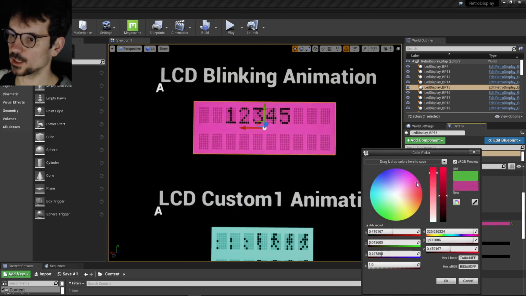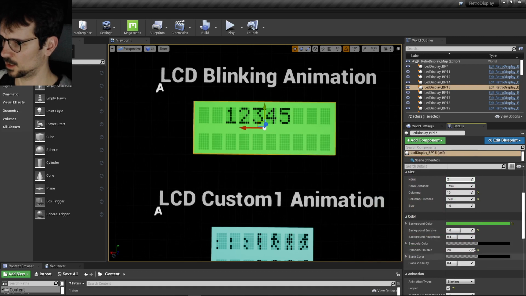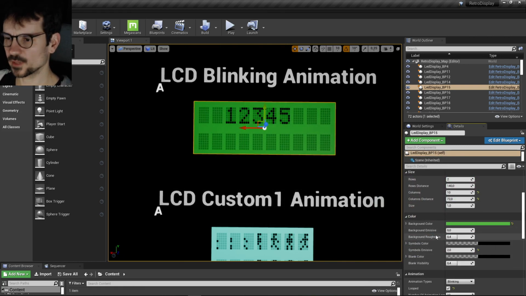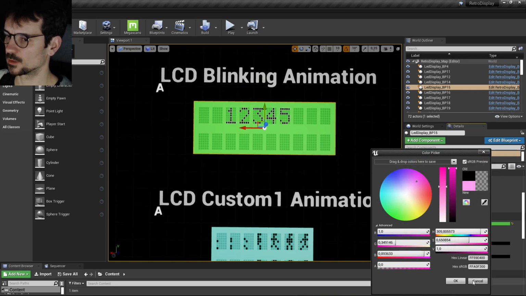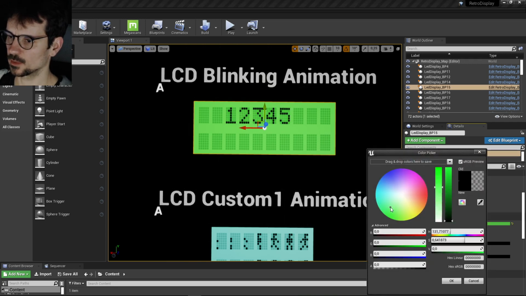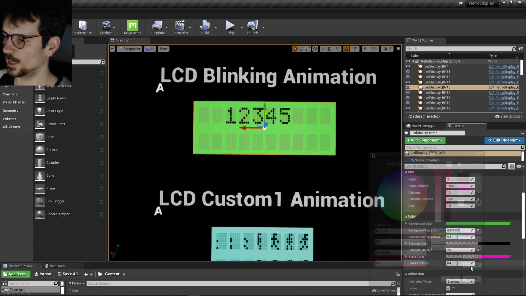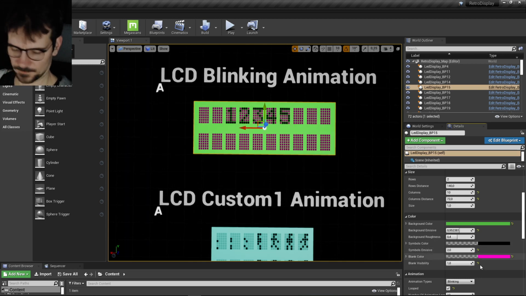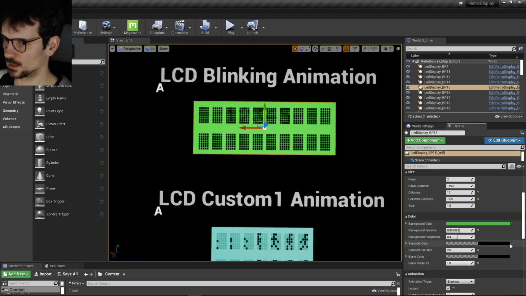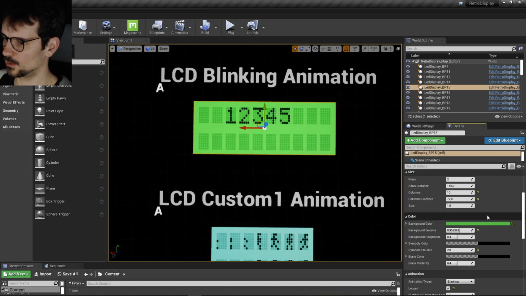You can change background color, background emissive, roughness, but it doesn't work with emissive. You can change the color of the symbols and color of blank symbols as well. Maybe something like this. And obviously the visibility of the blank symbols. Okay, well, let's go back to default.